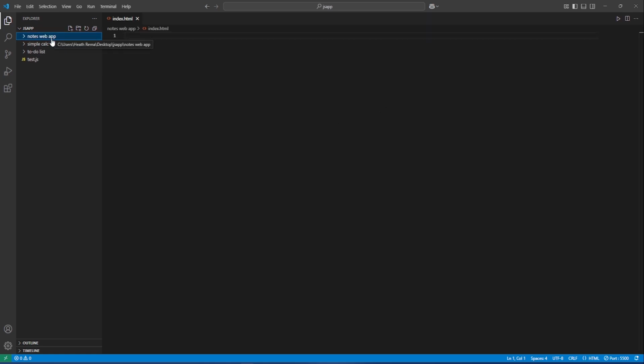There we go. I'm going to create more files, new file. I'm going to put in style.css. And the last one that I'm going to create over here is going to be script.js. There we go. Similar to the other ones, we have three separate files. So we're going to start off with the index.html.